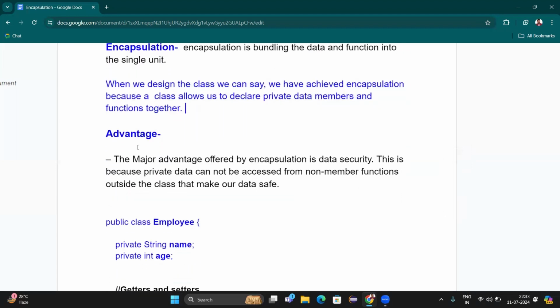So what is the main advantage of encapsulation? This is very important, and it is also asked in interviews: what is the main advantage of encapsulation? The major advantage offered by encapsulation is data security.